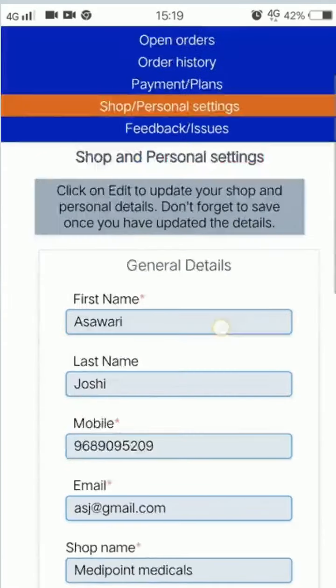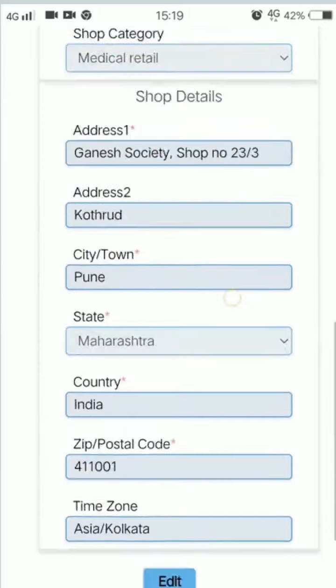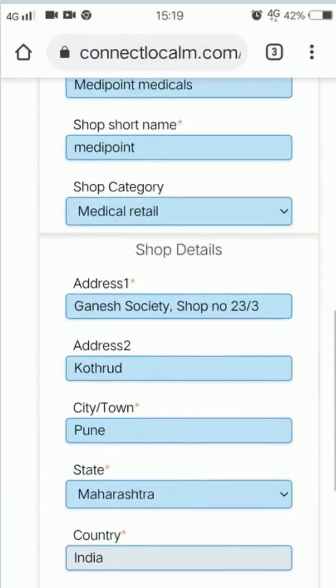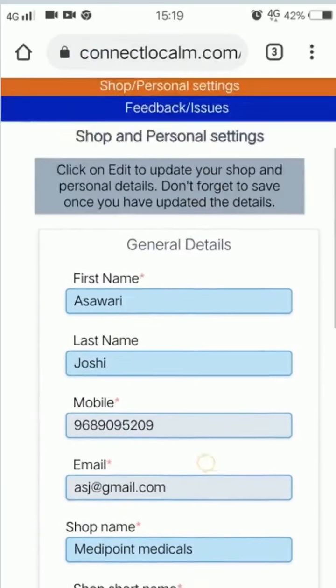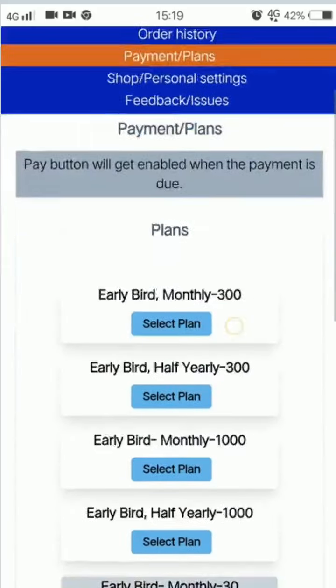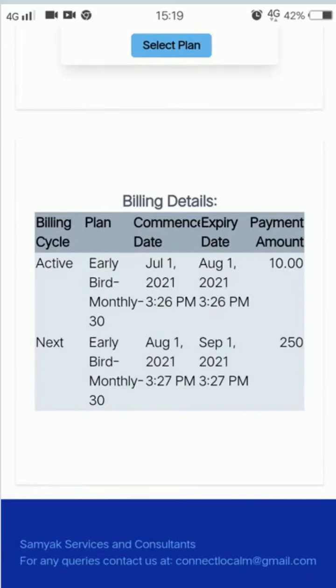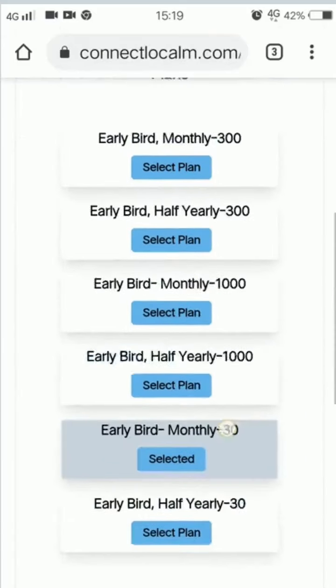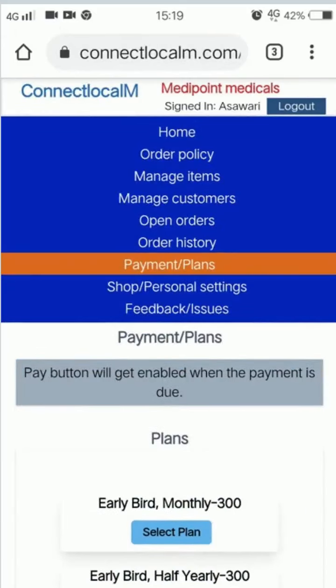Shop and personal settings will let you change your personal and shop information. Mobile number and email ID cannot be changed. Payment and plans will let you choose the plan to make the online payments. Note that the pay button will be enabled only when the payment is due.